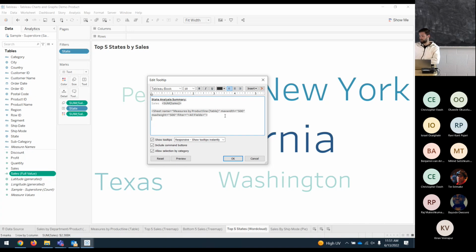Can you paste that code, please? That line of code. Yep. Put it in Teams.